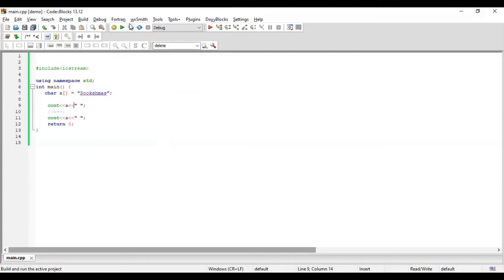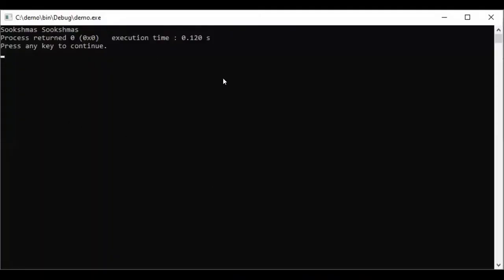So when you run this again, what will be the output? I'll share the screen. Sookshmas will be the output. Okay. Yes, as you can see here, Sookshmas is the output. And yeah, you cannot use that constant and increment the values. That is what gives you the error. Okay.